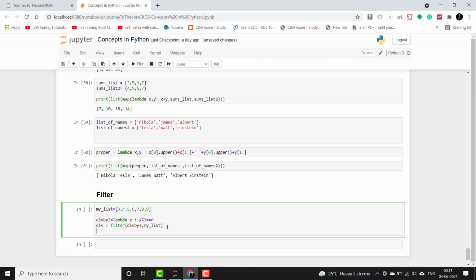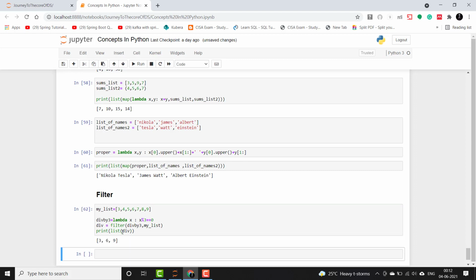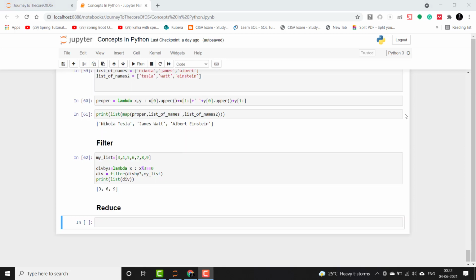So I will print div. Among this list you can see that 3, 6 and 9 are the elements which are completely divisible by 3, and thus the others are filtered out. Now let's move on to the reduce function.